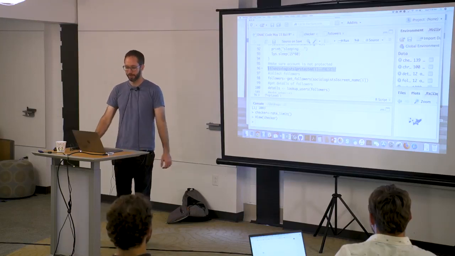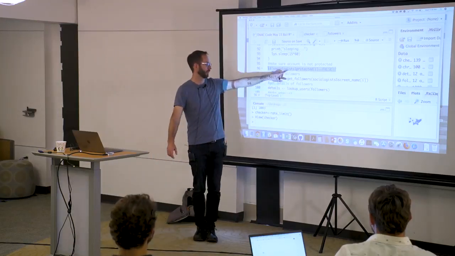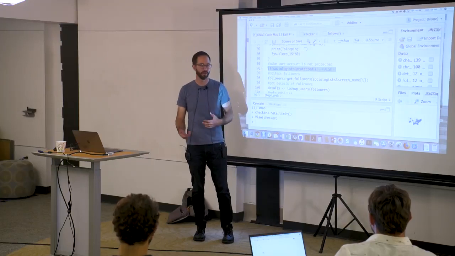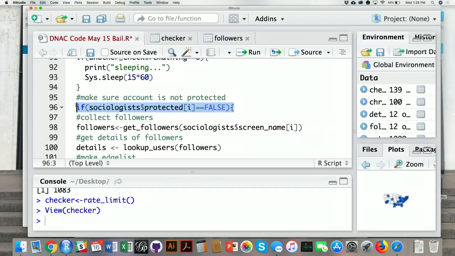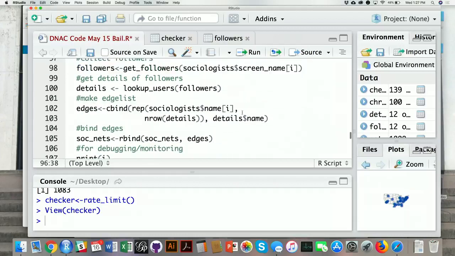We also need to make sure we don't try to scrape people whose accounts are not set to public, because that will throw an error in our code. And so here we have to say if the person that we're looking at does not have a protected account, then scrape them. It would say true. If they did have protected accounts, we would put true there. This is just a kind of Boolean statement here.